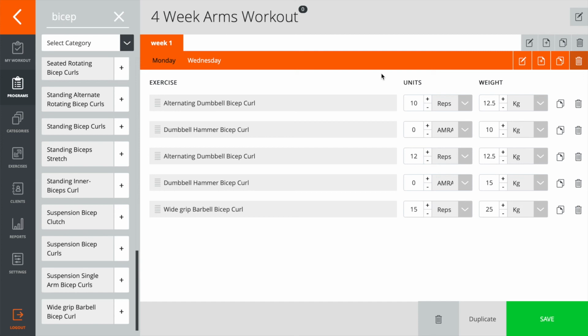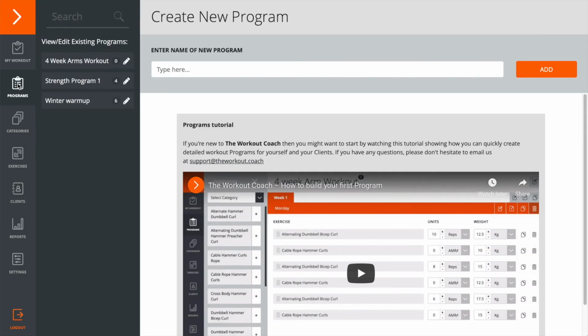And if you're happy with how this section works, then everything else is going to be super easy from here on in. In the next tutorial, I'm going to show you how to create and manage bespoke exercises and categories.